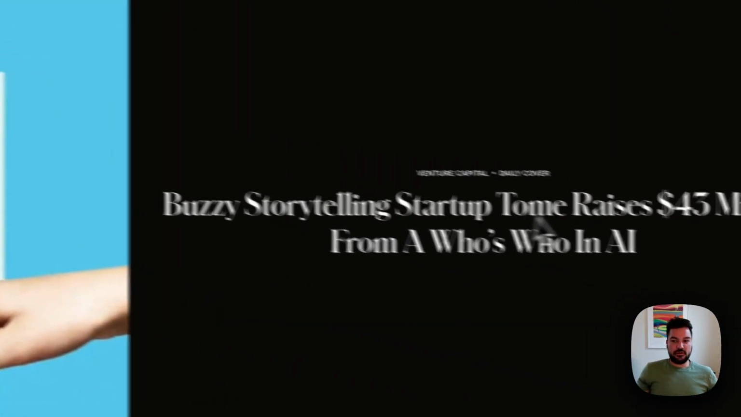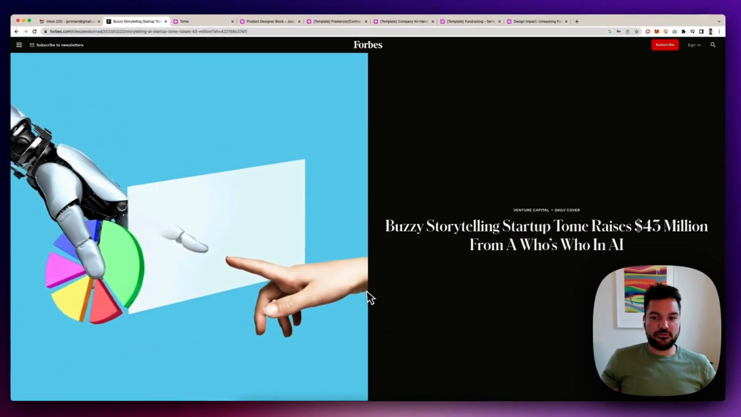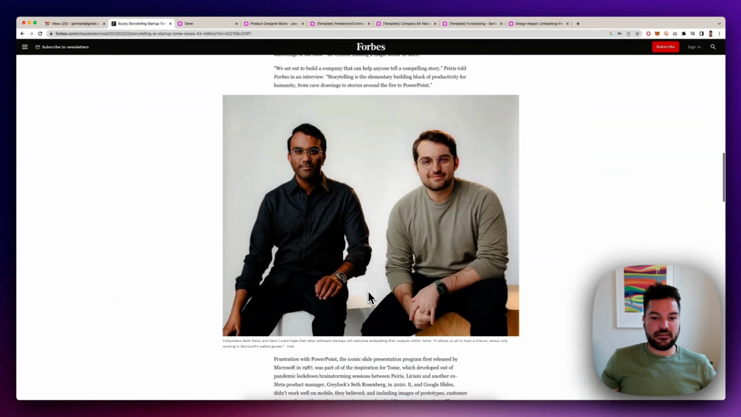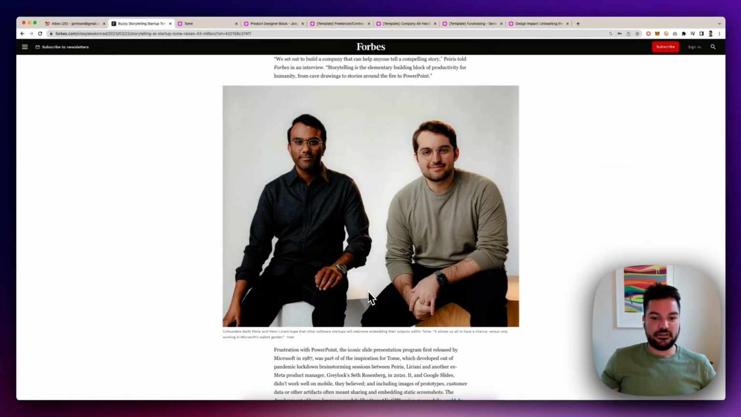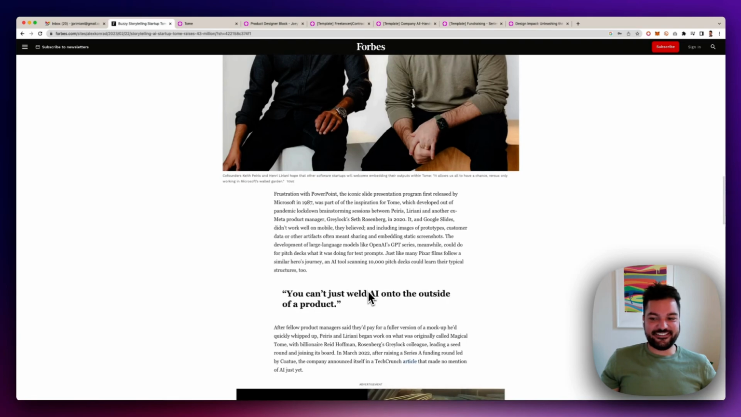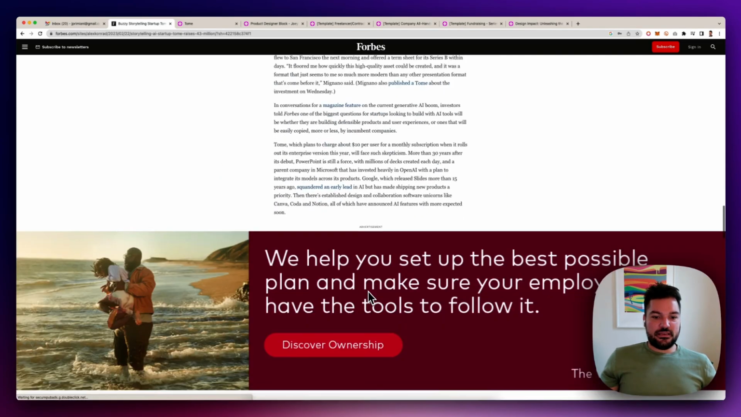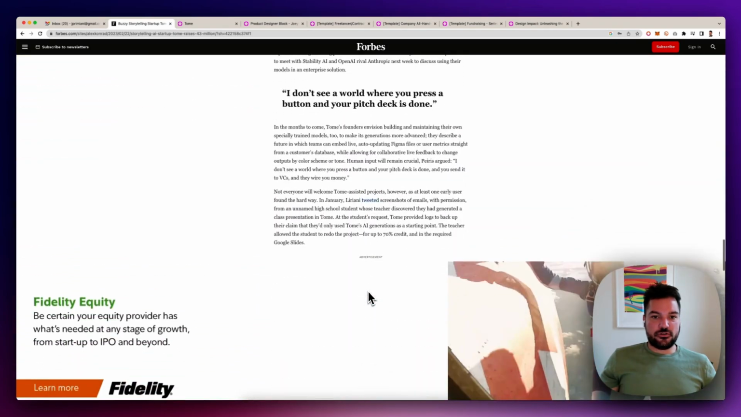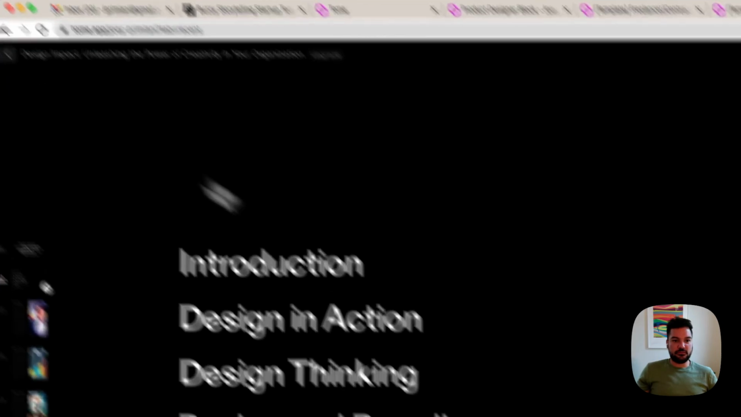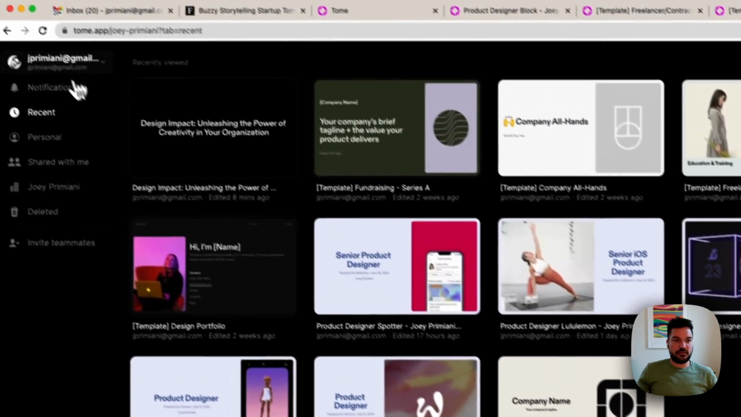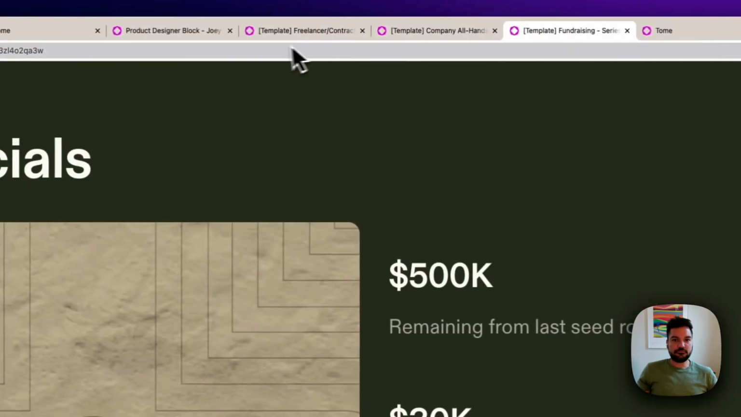And yeah, they raised 43 million from the who's who in AI, and the founders are designers, and you can definitely tell that. And I think the big draw is the AI feature. Basically just being able to create any sort of presentation you might want, super easy.